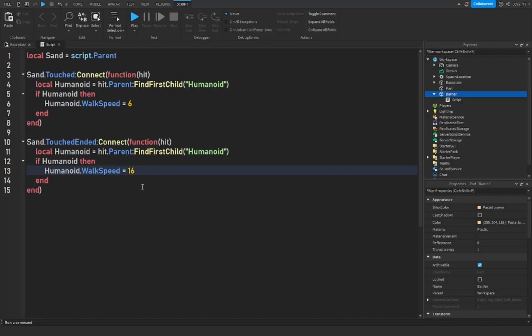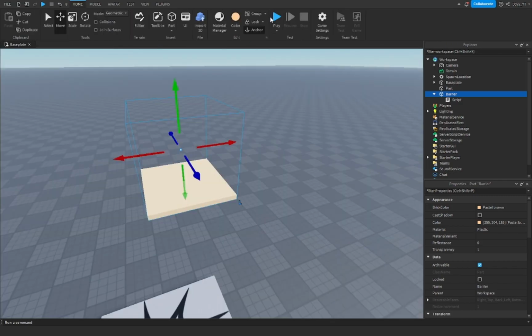All right guys, so that is the script. Now, these two parts are pretty much the exact same thing. The only thing changed is that over here it's Touched, and over here it's TouchEnded. Make sure you take care of that. Also, this is 6 because it's the speed when the player is slower. 16 is the default speed. So once the player touches the sand, it'll go to a speed of 6. And once the touch is ended, when you're not on the sand anymore, you'll go back to the default speed. Let's go test that out.